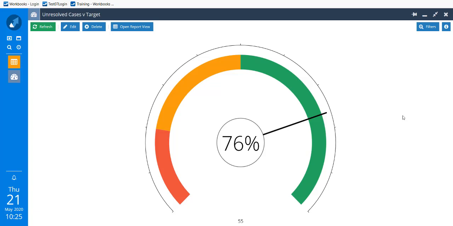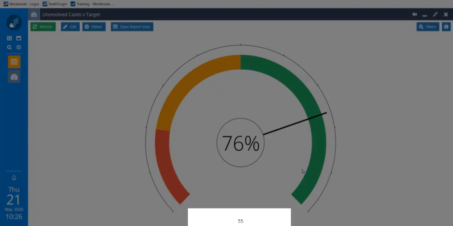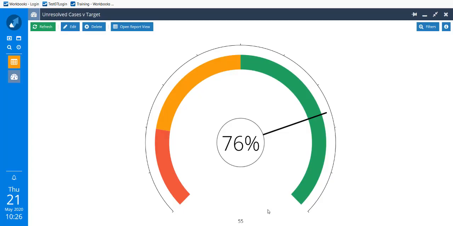And there we go, we've got a dial chart, and by default the first section is red, then amber and then green, with the dial moving clockwise. However, for us, 76% of cases being unresolved isn't good, so the fact that the dial is over in the green is a bit misleading. But you can change the order of the colours. Also, if you notice, it's quite small, but down at the bottom it says 55. Now that actually represents the number of open cases, but it's not very clear, so let's edit the report to change those two things.